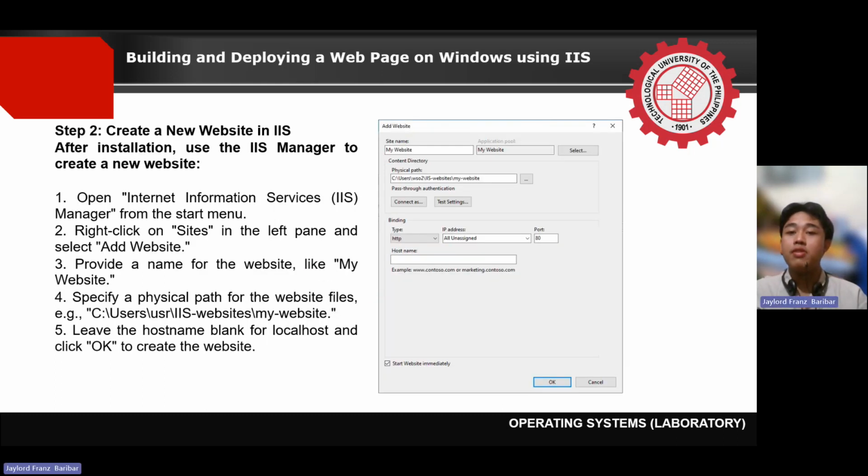The next step is to create a new website in IIS. Once you've got IIS installed, it is time to set up your new website using the IIS Manager. Here is how. Number one is to open up Internet Information Services Manager from the Start menu. In the left pane, right-click on Sites and select Add Website. Give your website a name like maybe My Website and specify where your website files will live by providing a physical path. Now, keep the host name blank for localhost and hit OK to create your website.